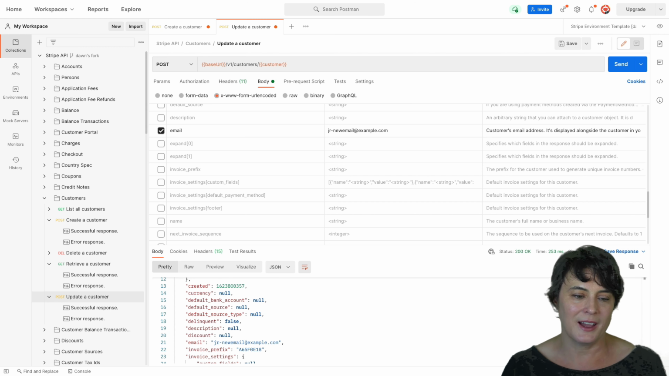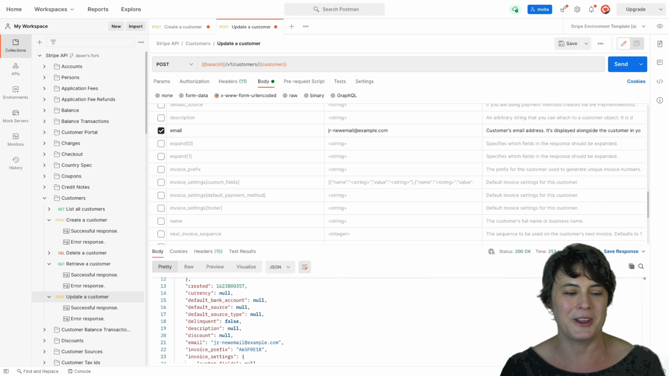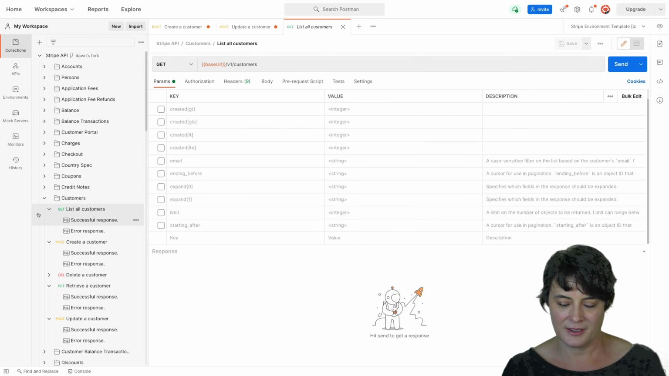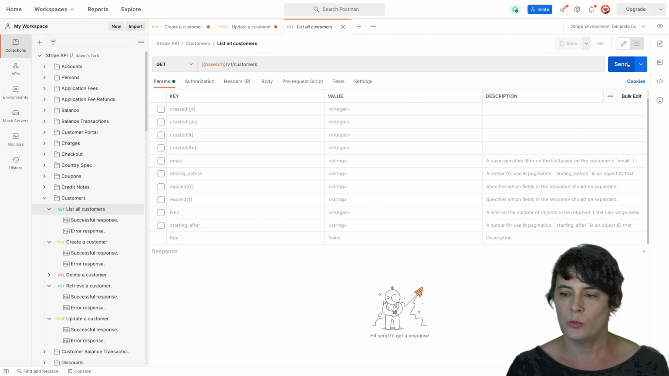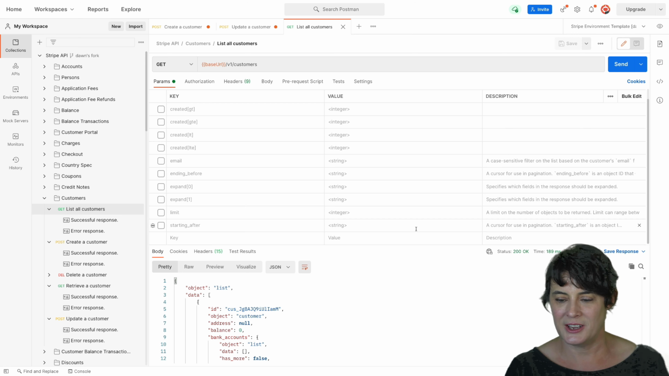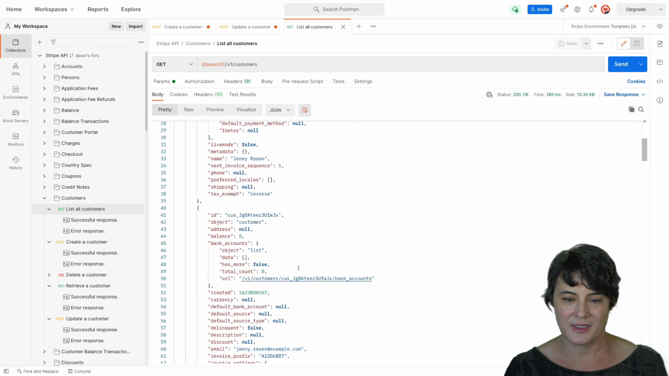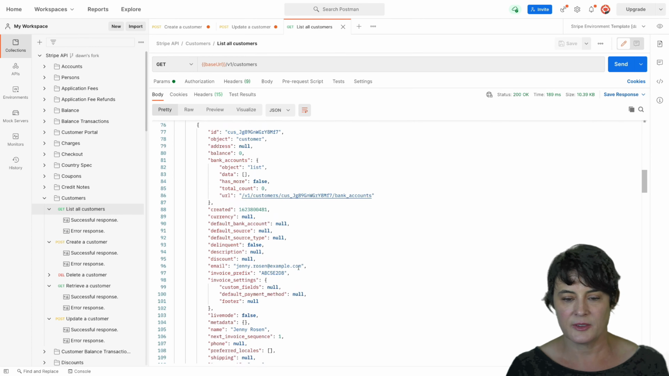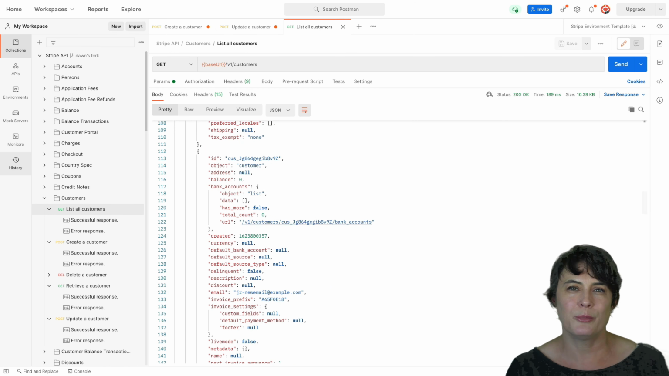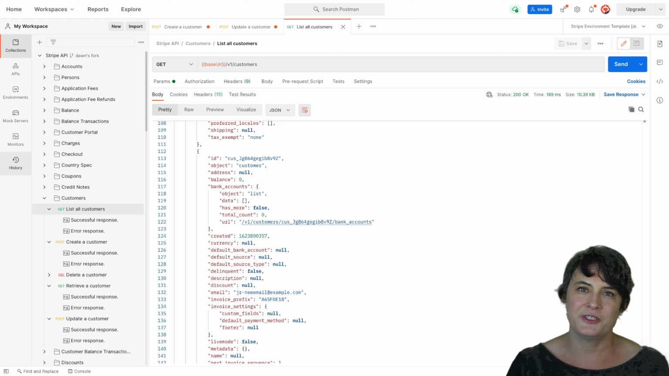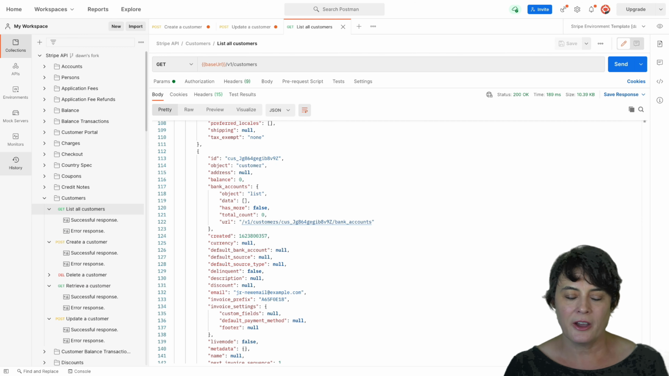All right, so let's make a list call to retrieve these customers that we've been creating. Back to our collection, and we'll click on List All Customers. And this is a GET request. We'll click Send. And we can see here in the response that we receive an array of customer objects. Now, list endpoints support passing a few different parameters to manage the objects that are returned. This includes parameters like limit, starting after, ending before, those sorts of things. Check out our pagination episode to learn more about making list requests.